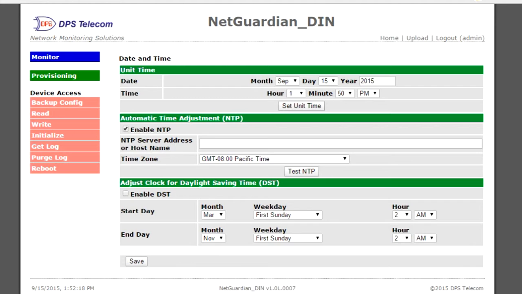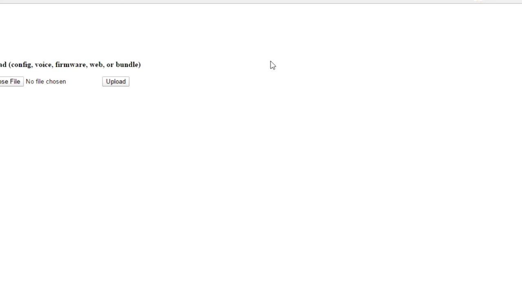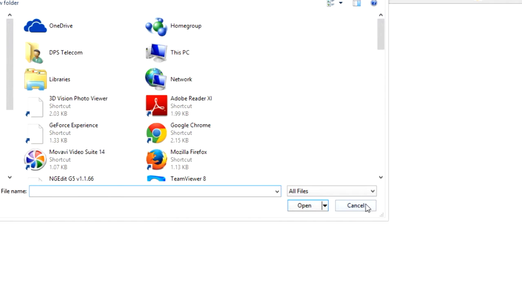Let's see if I can pull it up. So it has login information. It's information specifically for the unit, not necessarily alarm logging. And then obviously a reboot command just reboots the unit. Home just takes us back to the normal home page. Upload is where you want to upload all your config files, or if you want to upgrade the unit, you just do it through here. So it's all web-based.